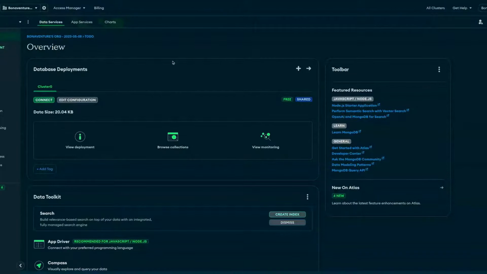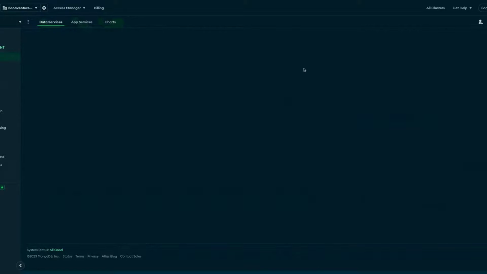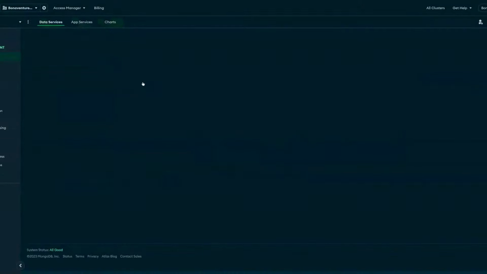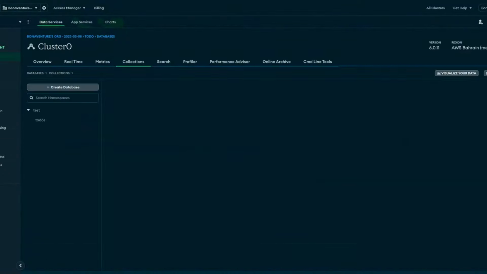Now that we've tested our API with Postman and confirmed it is working, let's see if any of those requests made it to our database. So this is where we are last. To check our deployments, basically the collections, we just go to this arrow, click on it. The next thing we're going to do is go to browse collections.